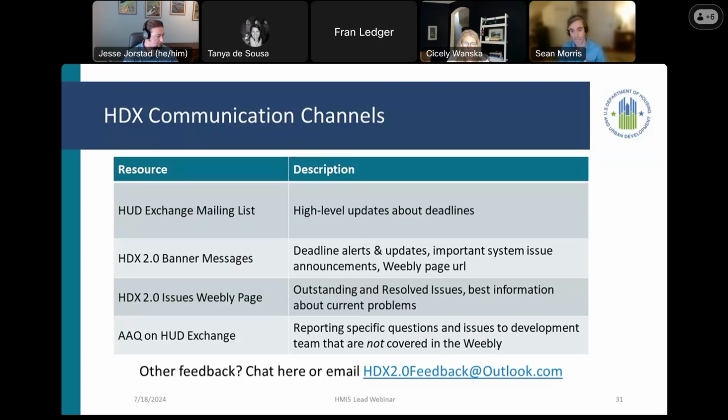This is basically where the high-level announcements will come about the system opening and closing deadlines and also the extension of those deadlines. Because it's so high-level, what's even more useful than that is the banner messages that will show up in the system. They're often blue messages. Sometimes we can change the color, so if there's bigger issues, we can make it yellow or even red in some cases. That would be in the banner message that I'm sure you would see even right now if you logged into HDX on the home page.